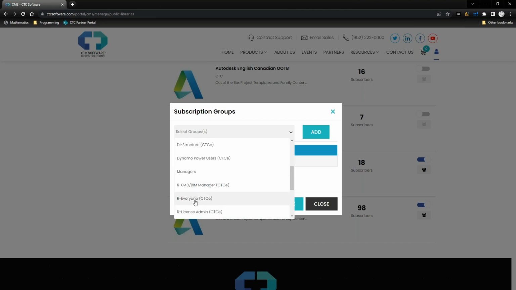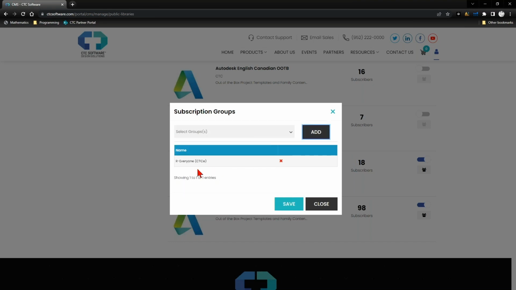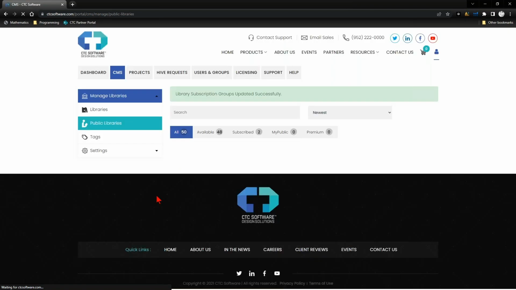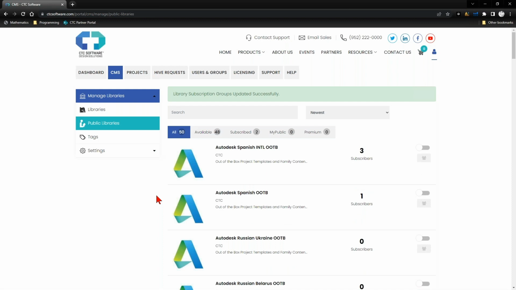Now, in my case, I'm going to choose the everyone group, so everyone in my company can actually see this out-of-the-box library. They're both the U.S. Imperial. I do the vast majority of my work in the U.S., so all of my team members that are working in this environment will be benefiting from this particular library. So I'm going to go ahead and save that. Once I save that, it takes about a minute for the system to refresh, but then I can go back into the HIVE CMS environment, and I will be able to see that content in there.